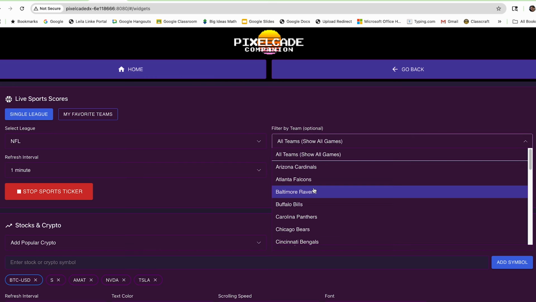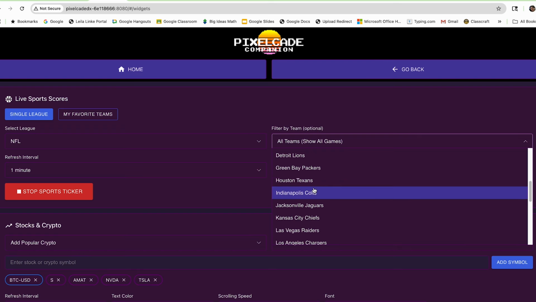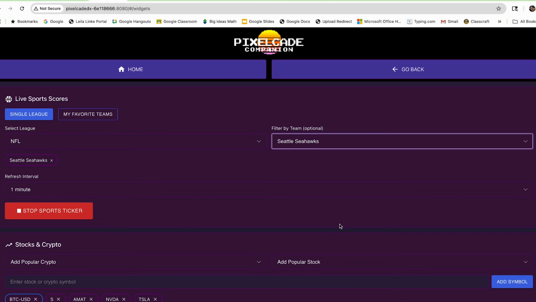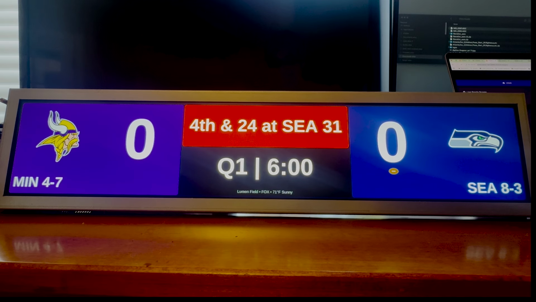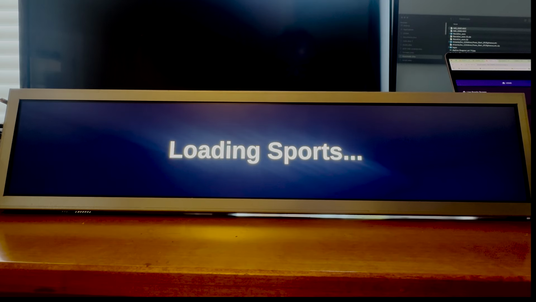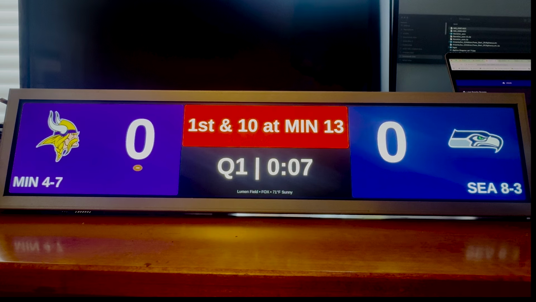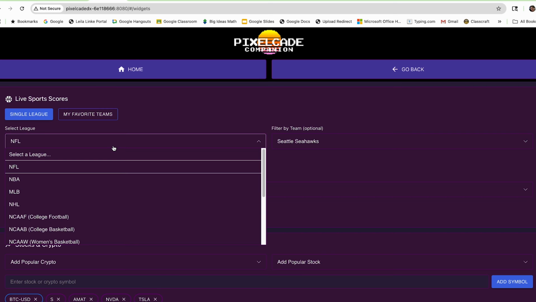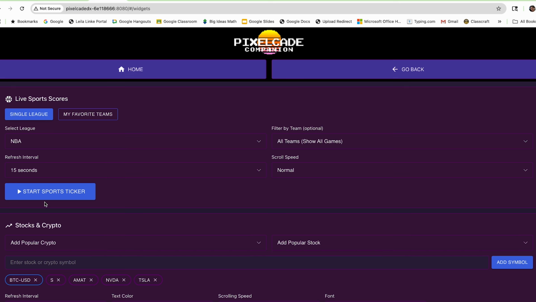Then let's say you have a favorite team and you want to follow them. So let's say like right now there's a game I think Seattle is playing. And it will show just this view just for that game. So it's kind of a nice way to follow the game. And again, you can change the refresh interval. So let's say I want to refresh it every 15 seconds. You could do that. And you can show different leagues. So let's say, for example, I want to show NBA.